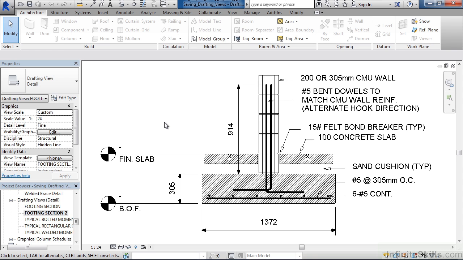So as a review, in this lesson, we covered saving drafting views. We basically talked about why you'd want to create or save a view, especially if it's a typical detail view. We then went to the view, right-clicked on the view in the project browser, and simply chose Save View. Gave the view a name, picked a location on your C drive or your network drive, and saved this view as a new Revit file.